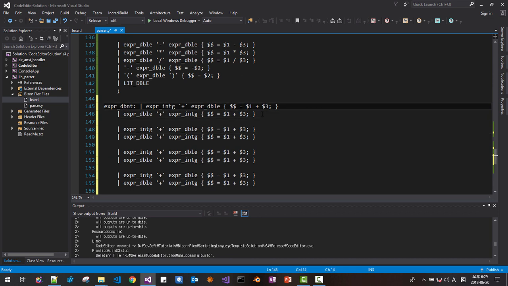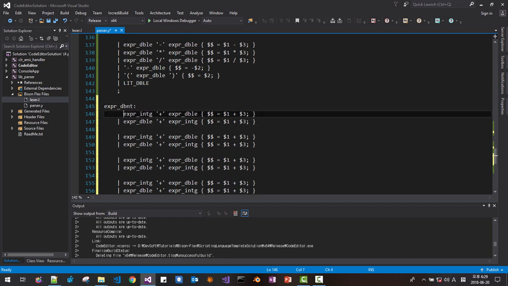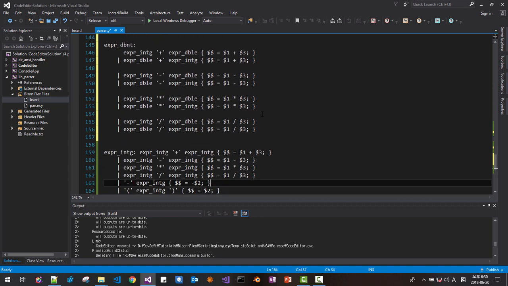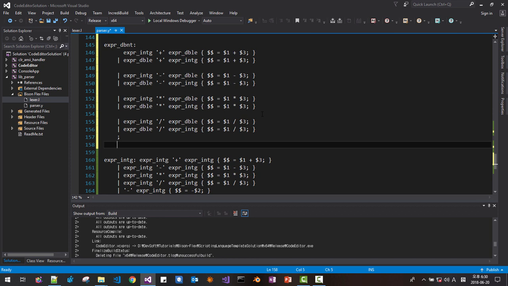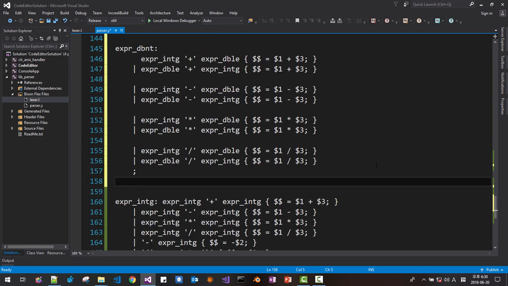Then I will arrange it like this. Here it should be minus and minus, then plus, asterisk, then slash, and make sure we also change this minus, times, slash. Okay. Then don't forget the semicolon here. So I will make it bigger. Okay.